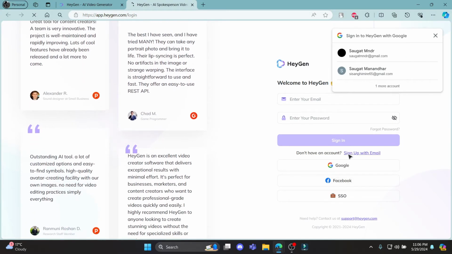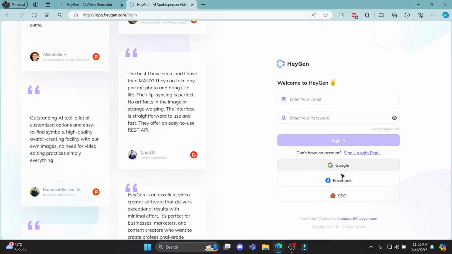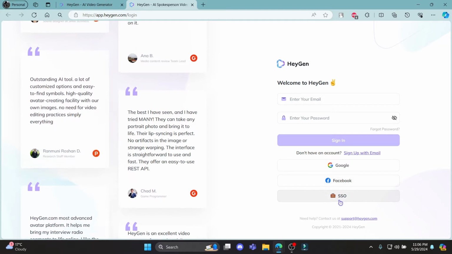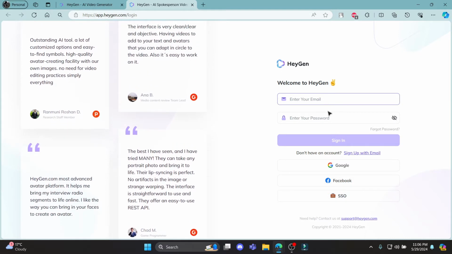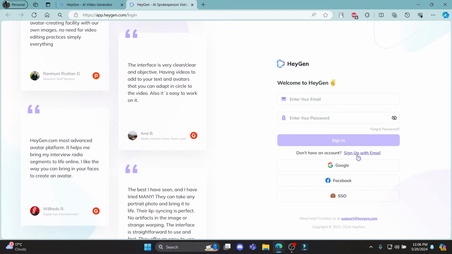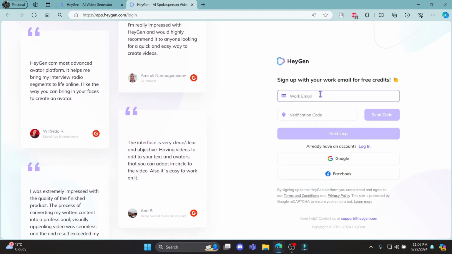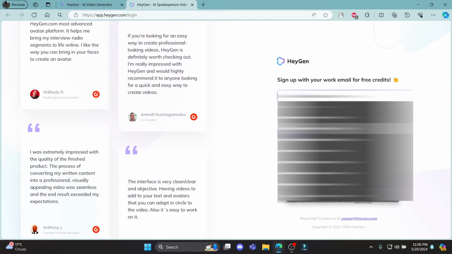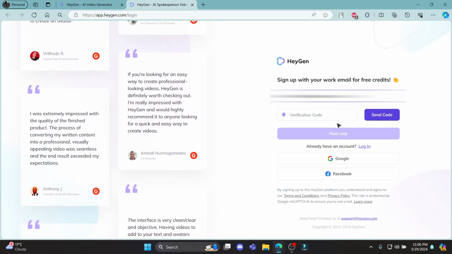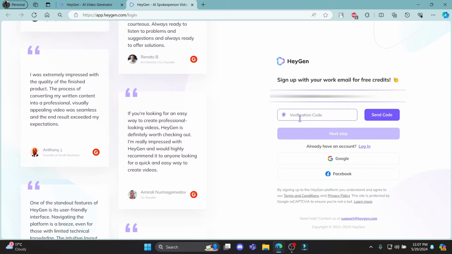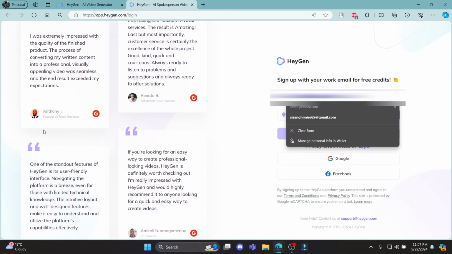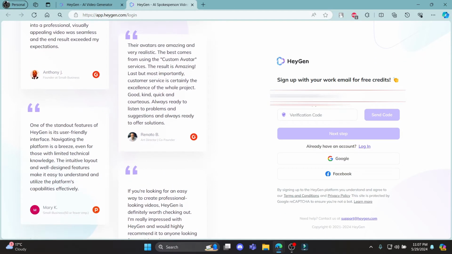It will take you to this login portal where you can log in using your Google, Facebook, SSO, or your email address. If you want to skip all of this, go ahead and click Sign Up Email, and you can see you can sign in using your work email. So go ahead and write down your email here, and then click Send Code, and a mail code will be sent here. You can write down the verification code and sign up using your email address.